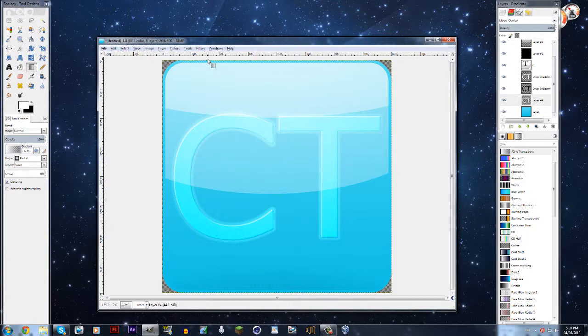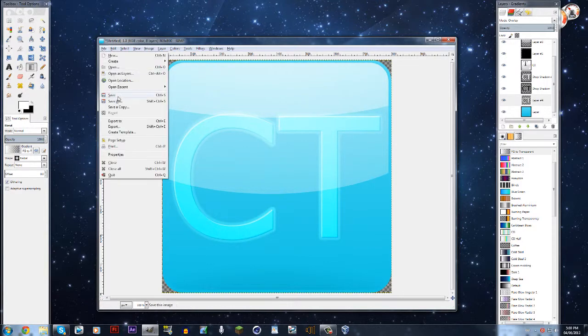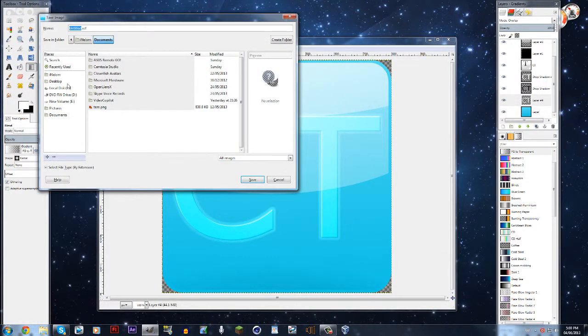When you have your button looking the way you want it to, all you have to do is just save the file and you're good to go.